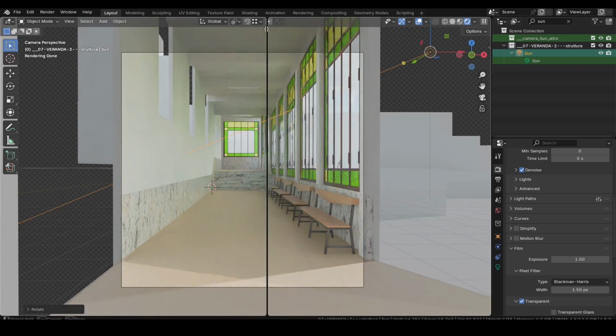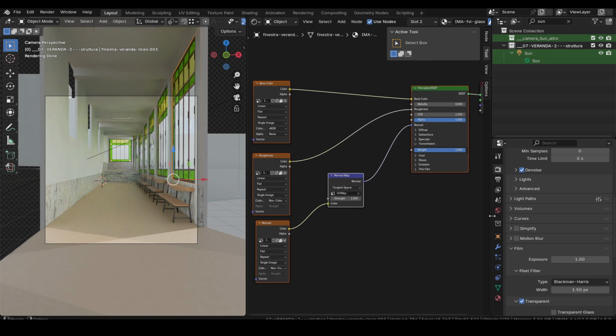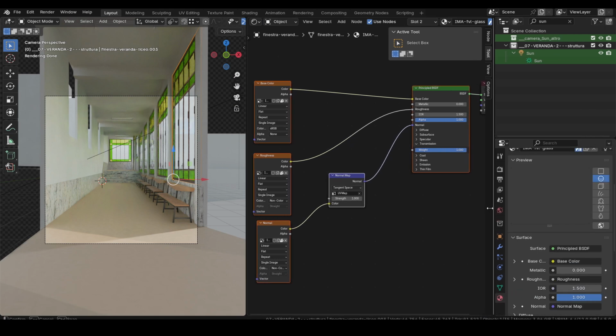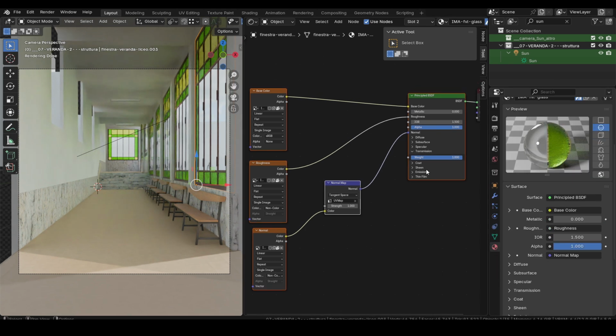The window panes are transparent, created using a principled material with transmission and alpha both set to 1, yet something is clearly wrong with the lighting. The sunlight is not visible on the floor or on the wall.